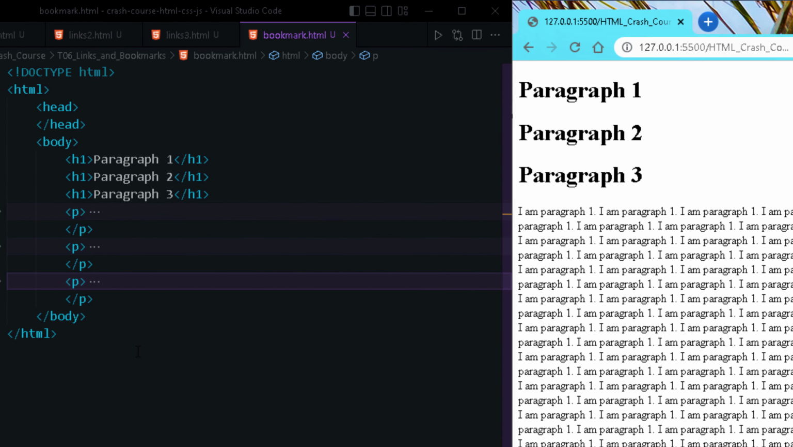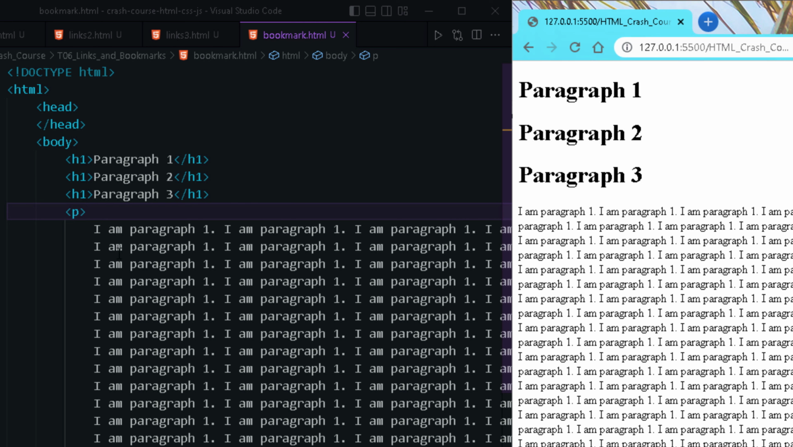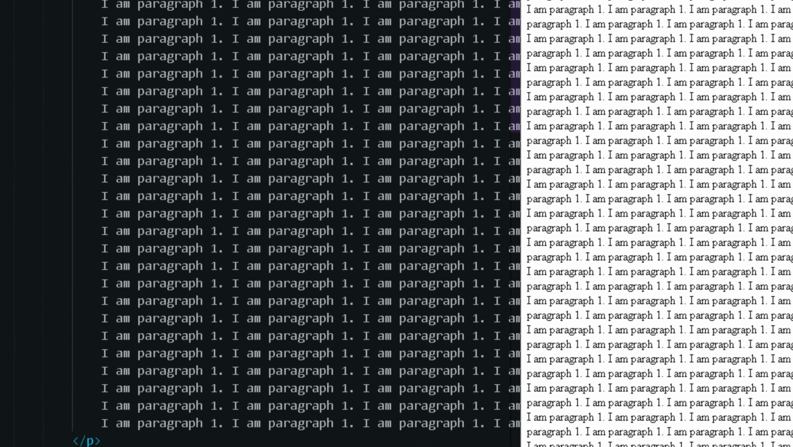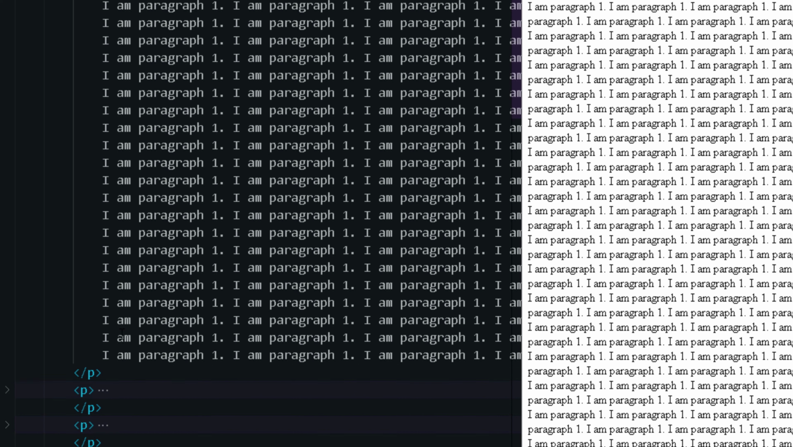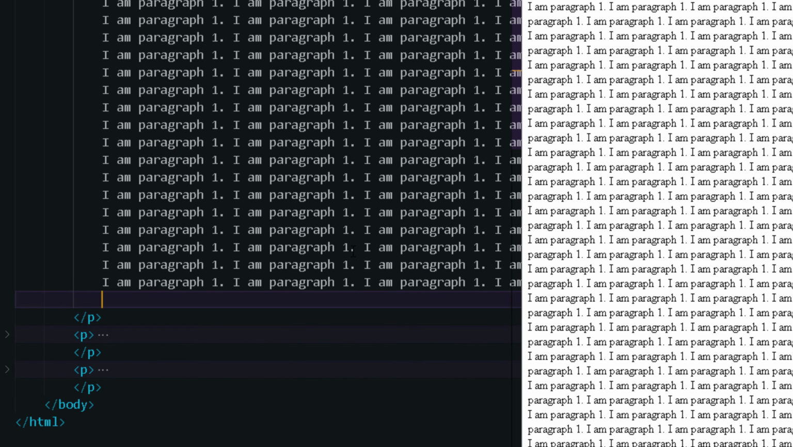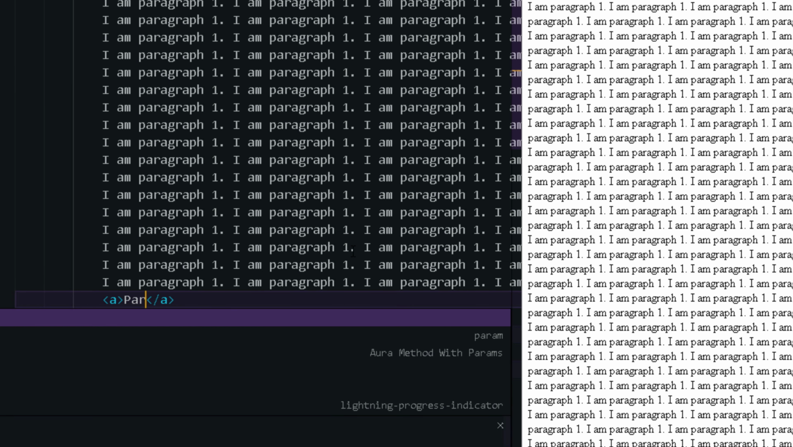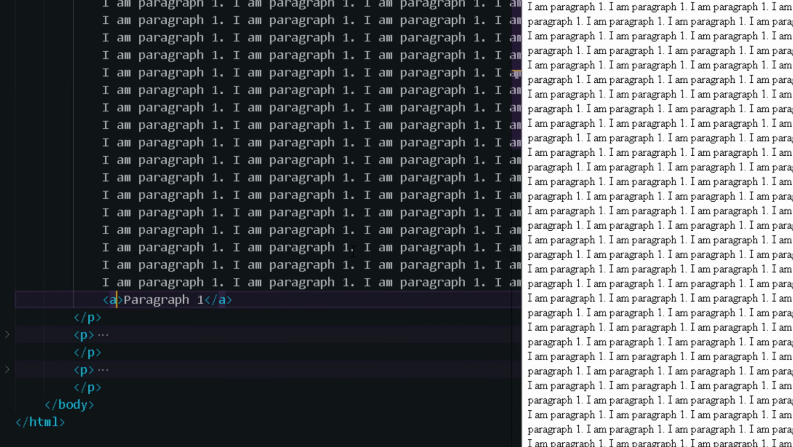So as I told you, bookmarks are added in 2 steps. First of all, we need to create a bookmark with the help of the ID attribute. So what I'm going to do here is create a bookmark in this para, right? So how will I do that? At the end of the para, I will add an anchor tag, and I will name it as paragraph 1, and I have to provide an ID to it. So I am providing an ID to it as para 1, right?